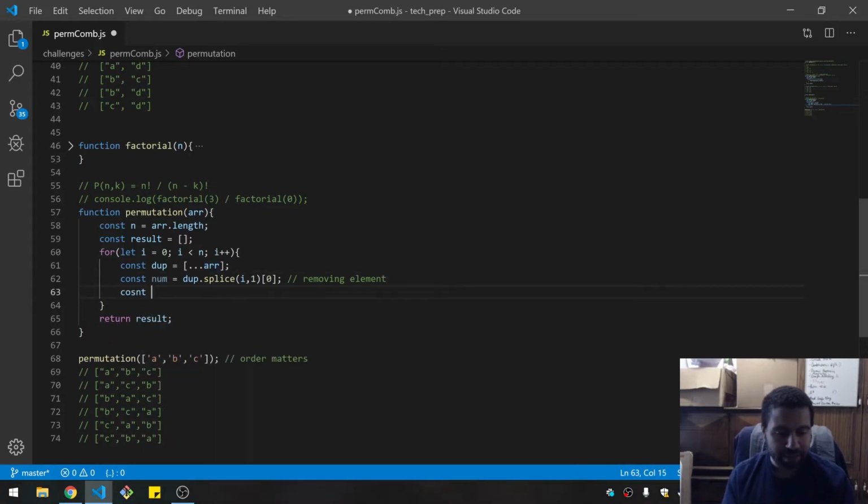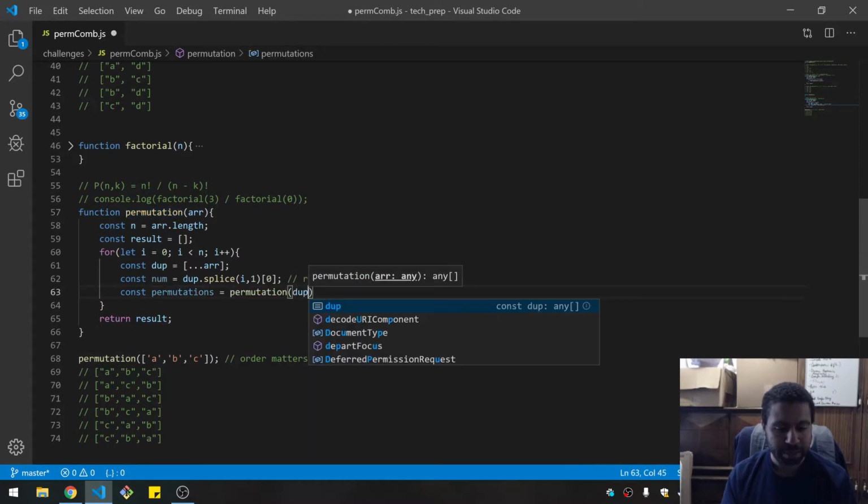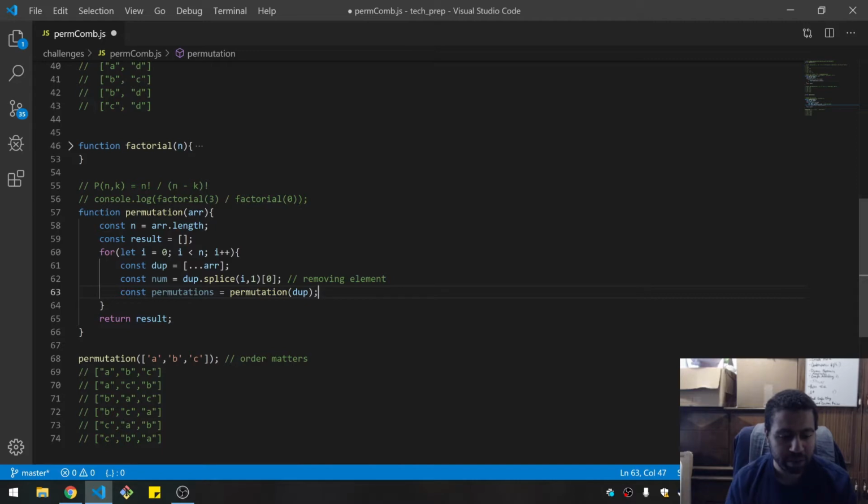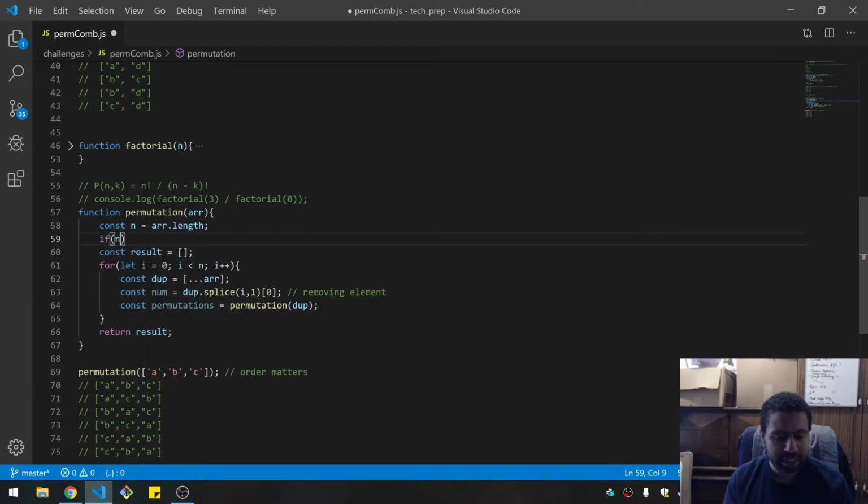Then I need to get my permutations from permute array. This is going to be my dupe, which is now spliced without the number that we're looking at. One thing I will mention here, if n is equal to 1, I just return the array by itself because we are done. That is a base case situation. Okay, and so from here, I have results.